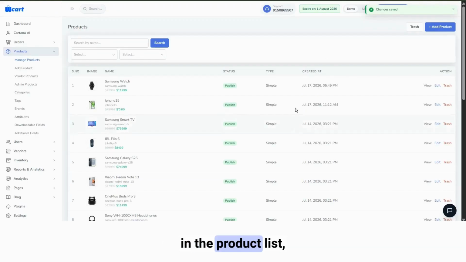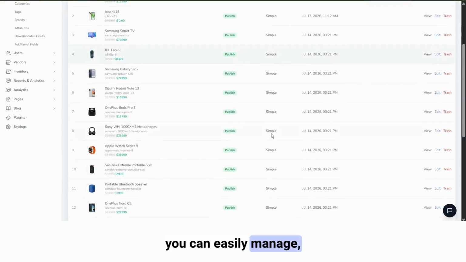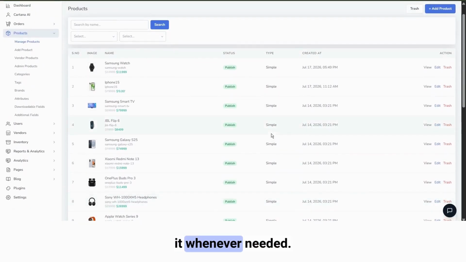After reviewing all the information, save the product. Your product will now appear in the product list, where you can easily manage, edit, or update it whenever needed.